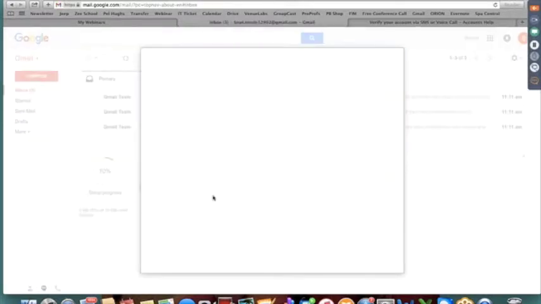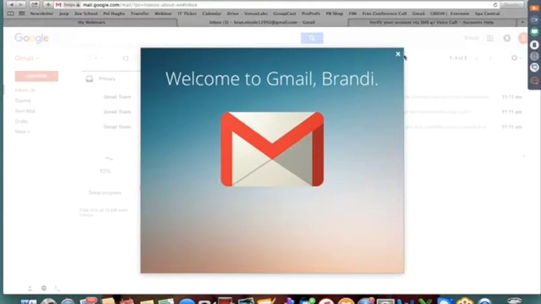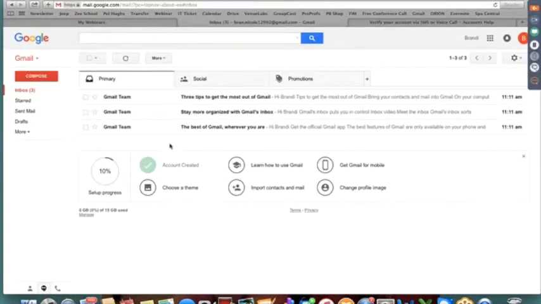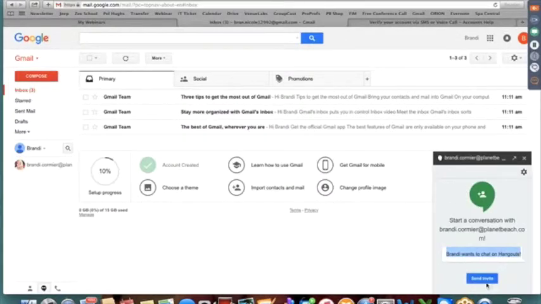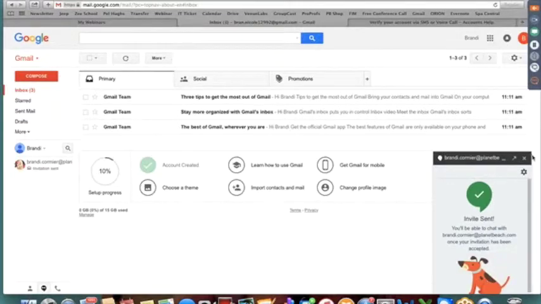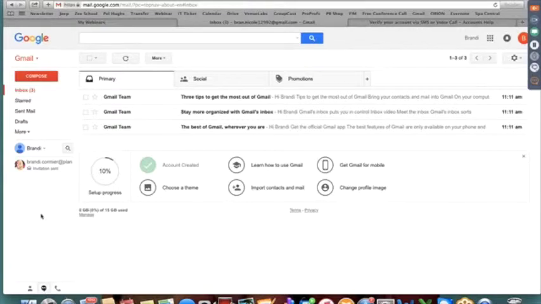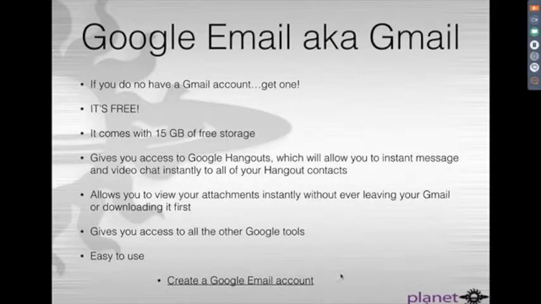Taking a second to load. If you've never used Gmail, it'll walk you through the steps. I'm just going to exit out because I know how to use it already. So very simple. This was the Hangouts that we're talking about right here. I could just search. I don't have any chats. I could go in and type my name and search for me, and I would have to ask. I could send an invite and be able to chat with me from this email account. So very simple to use, very easy to create. Now we're going to go back to our presentation.